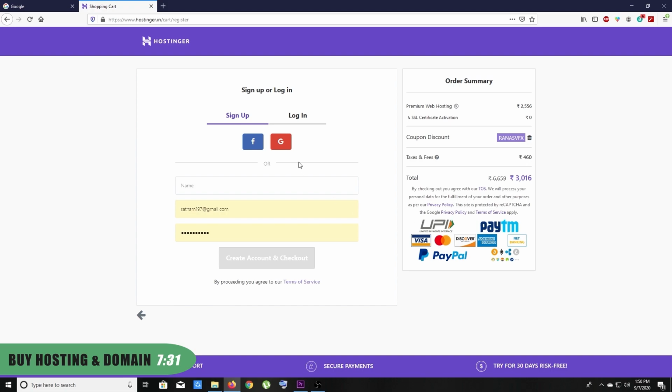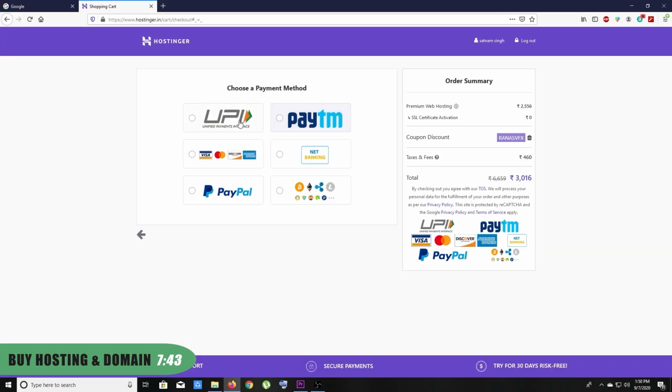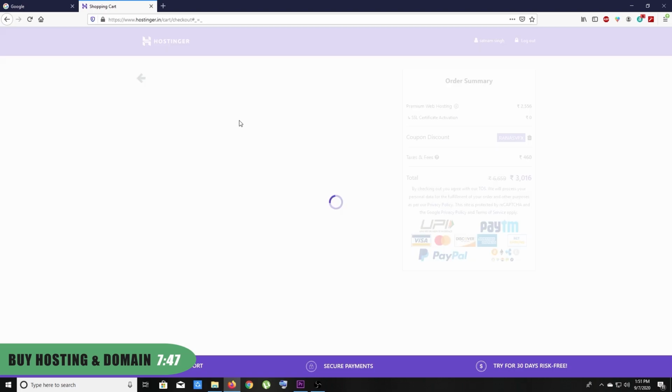So guys, on this web page, you can sign up or you can log in. If you don't have an account, you can go with sign up. If you already have an account, you can log in. So I'm going to log in with my social media account. So on this page, select your payment method. I'm going to select UPI.